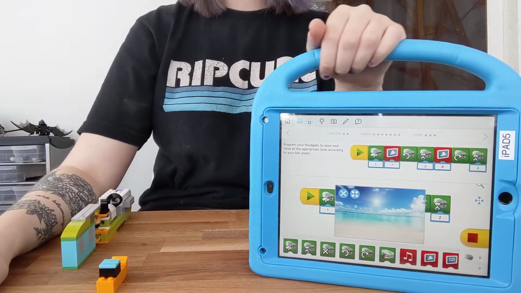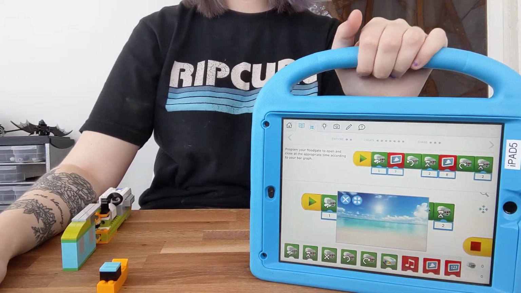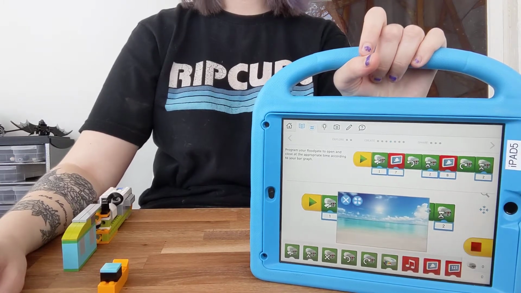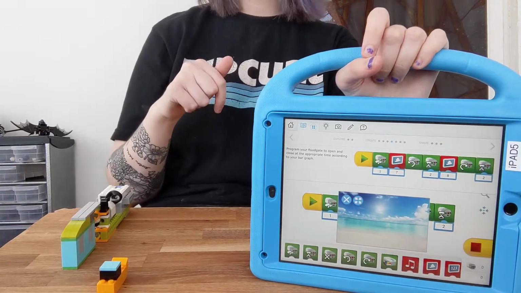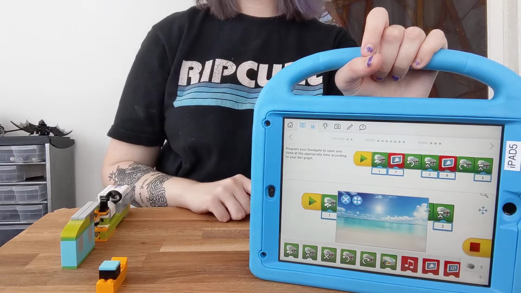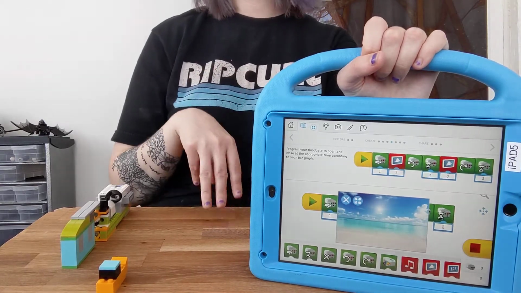Hello guys, it's Miss Irving here, and today we are going through a WeDo lesson, and we're going to be talking about some coding, about precipitation, floods, and floodgates.